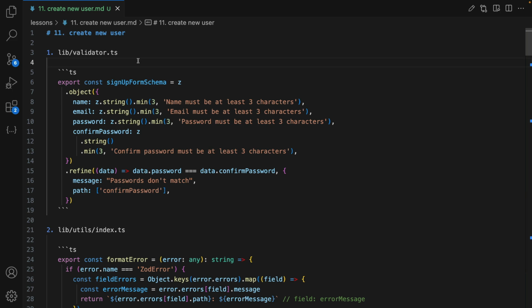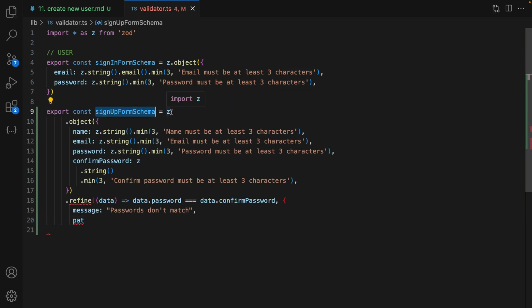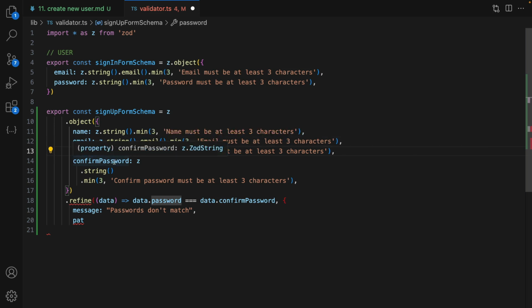Let's get to code. Here is the plan to create the new user form. Let us start by creating a validator with Zod. Go to lib/validator.ts and right after the sign in form schema, create the sign up form schema. Use Zod.object to create the schema and pass this object. We have name of type string, minimum length 3, email of type string and email, minimum length 3, password of type string, minimum length 3, and confirm password like password.